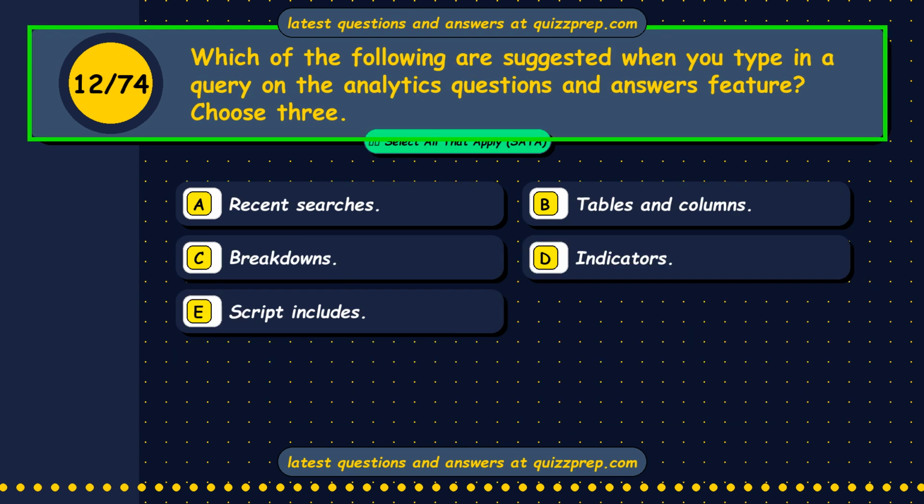Question 12. Which of the following are suggested when you type in a query on the Analytics Questions and Answers feature? Choose 3. Option A, recent searches. Option B, tables and columns. Option C, breakdowns. Option D, indicators. Option E, script includes.